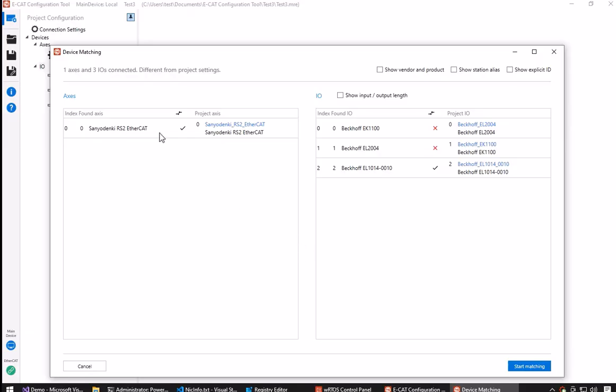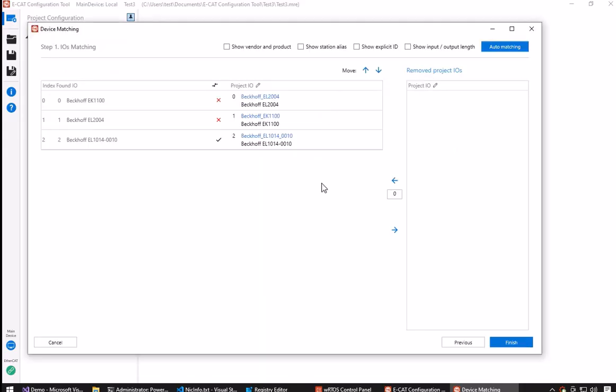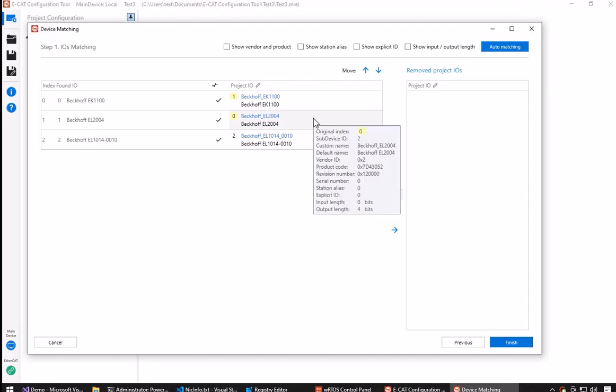It shows that the access is matched and the third I/O is matched, but the first two are not matched. From the tooltip, you can see that the vendor product information of the two devices is different. You can show their vendor product information by checking this checkbox. You can match them manually or automatically. For example, you can select the first project device and move it down so the first two are matched.